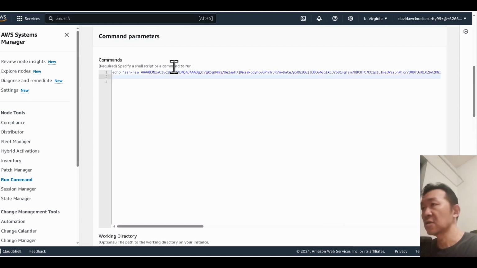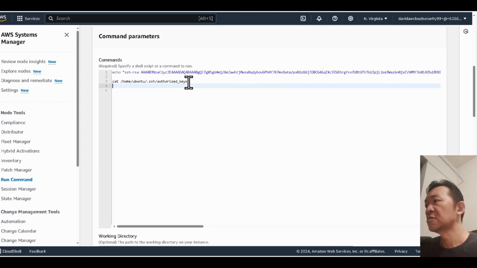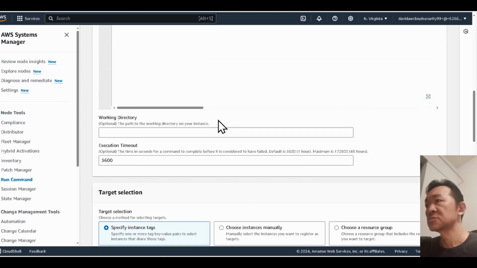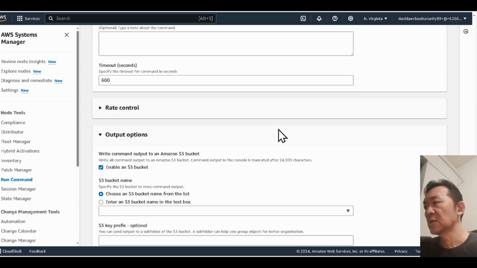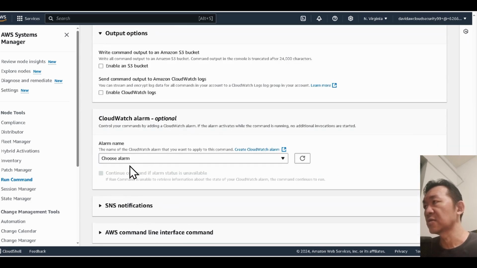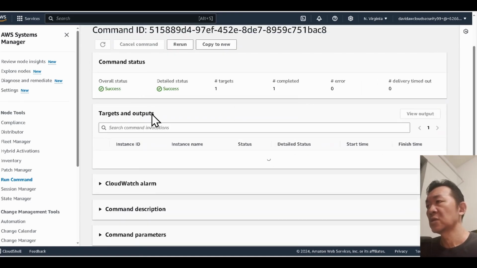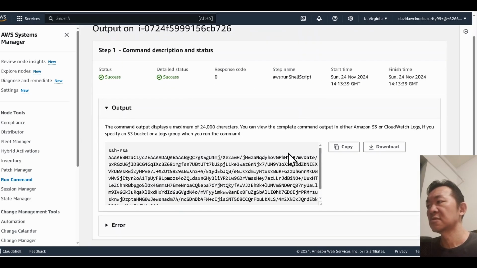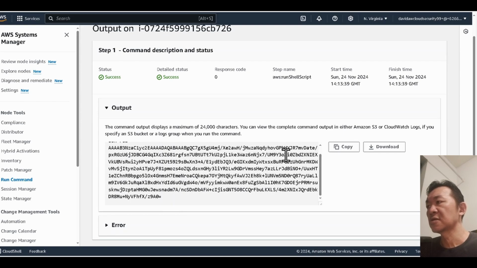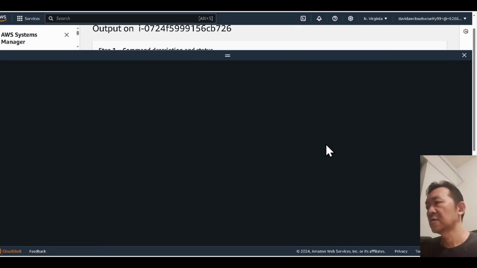Okay, then we're going to make sure that it's there. And we're going to select the instance. Going to uncheck this because we don't need it to go anywhere, and we're going to run this. Okay, it's successful. Let's see what we get. Okay, the keys are in. Now let's download the new PEM keys.